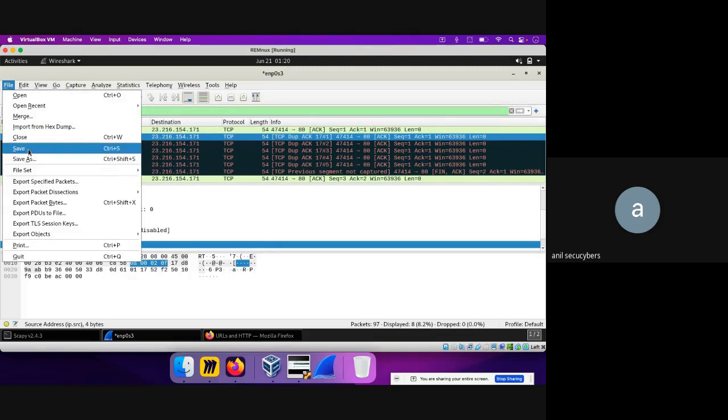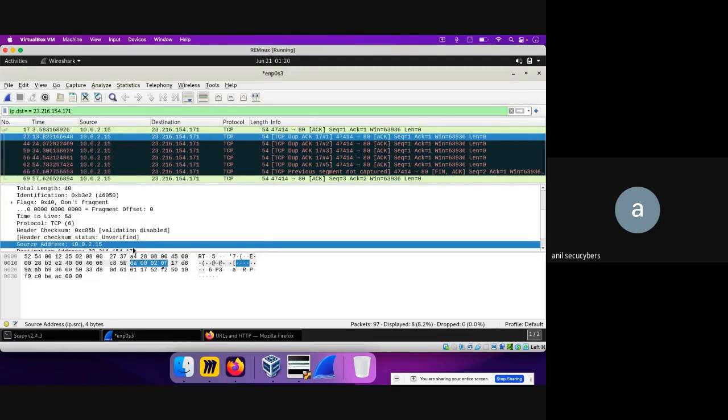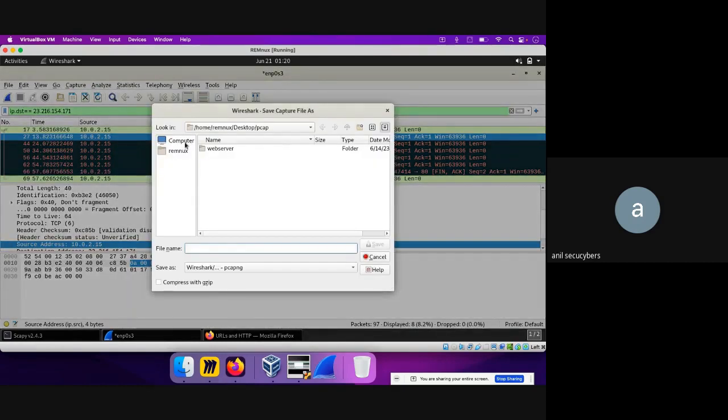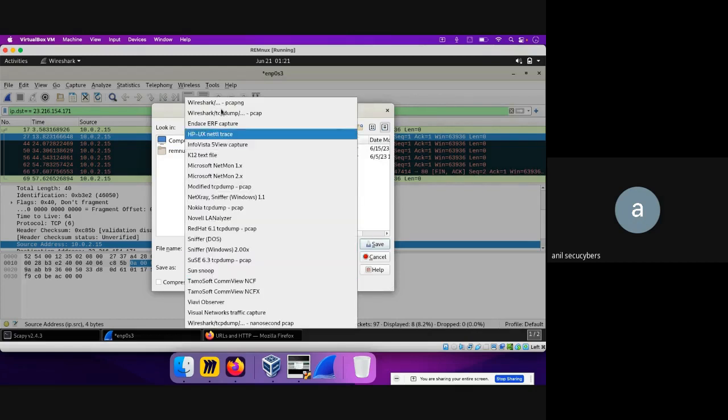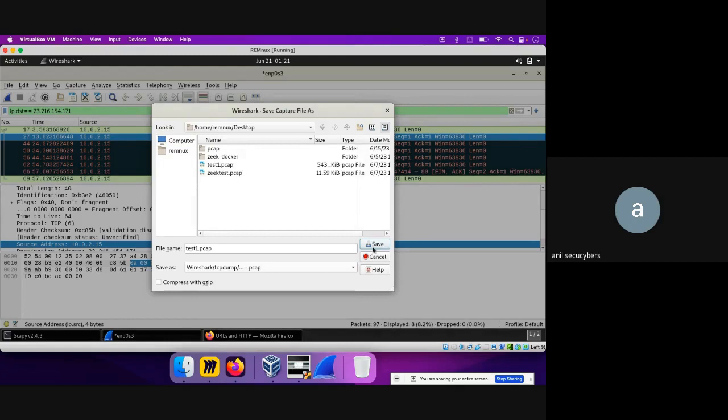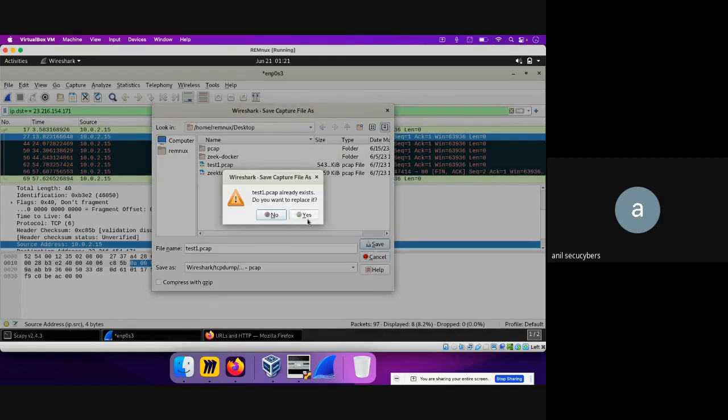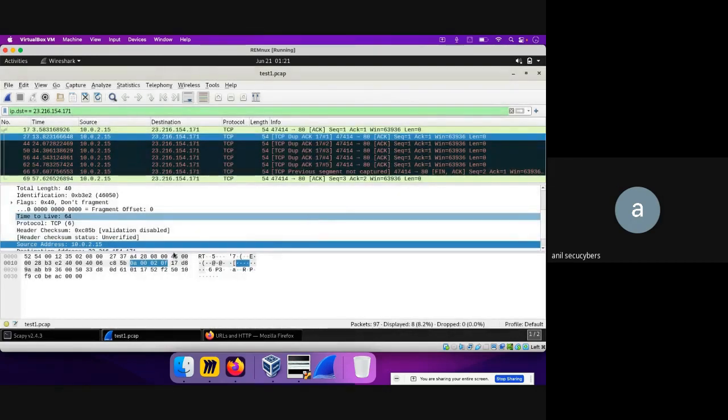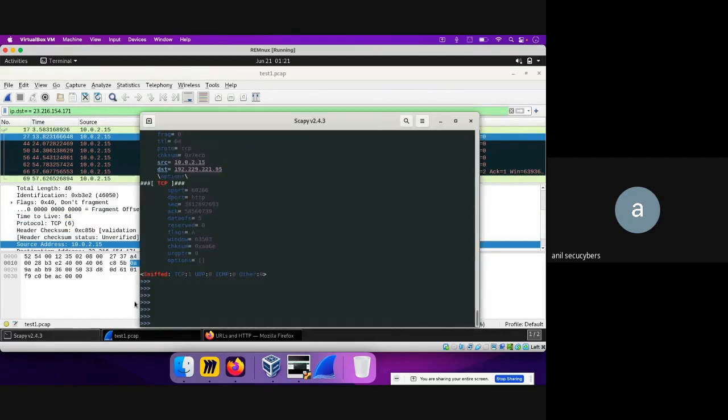I save this packet. Okay. I save this in the desktop, in the computer, in the desktop. And let's say I name it test one and I save it as PCAP, test one PCAP. And how you can read those packets. So if you have packets with you in the PCAP format, how you can read that. So we'll see that now.